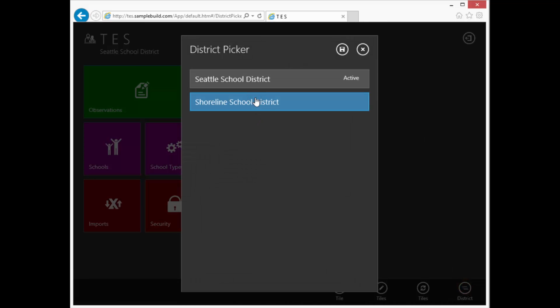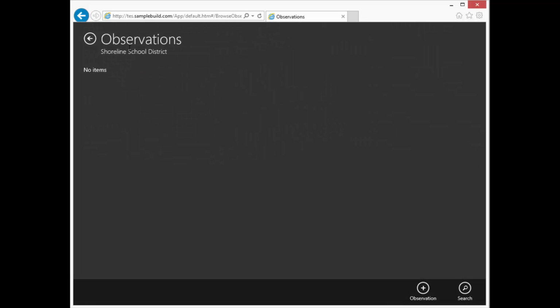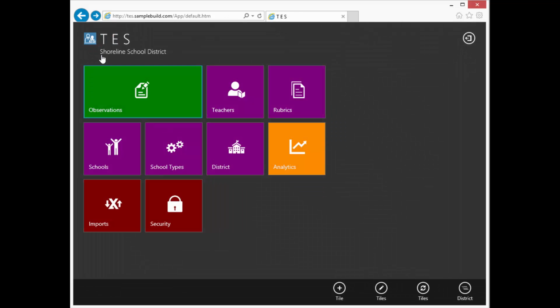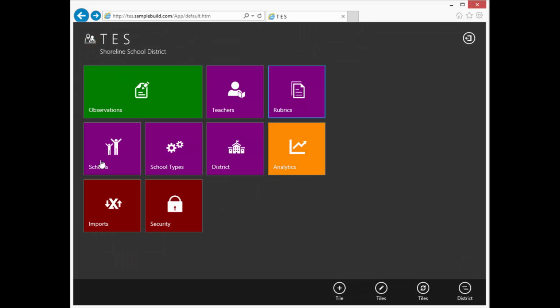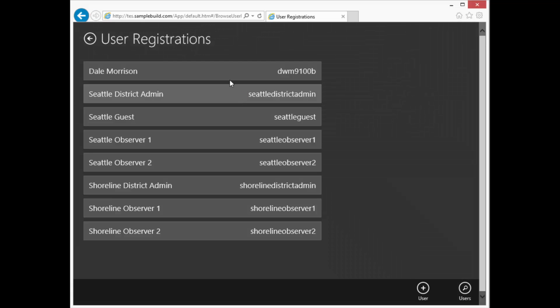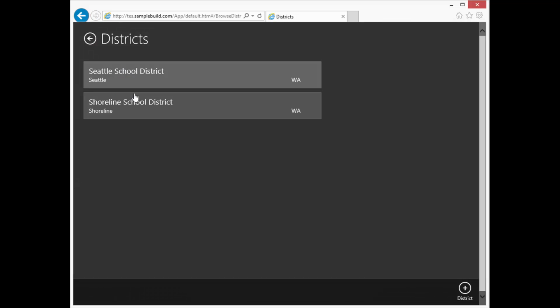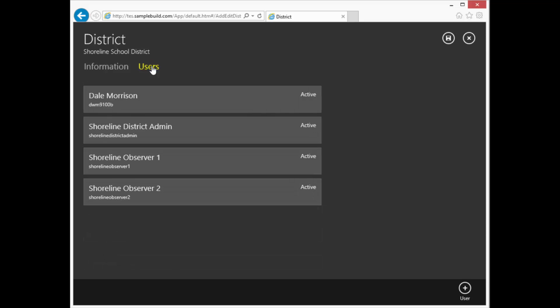What I'd like to do is show you the multi-tenancy. You saw all the observation stuff. Let's go over to Shoreline. And no observations yet. Do we have any teachers? No teachers. Do we have any rubrics? No rubrics. So it's not been populated yet. Who do we have in security? Let's see what kind of users. That's global. Okay, districts. Since we're going to look at Shoreline, what users have been added. So there you go.